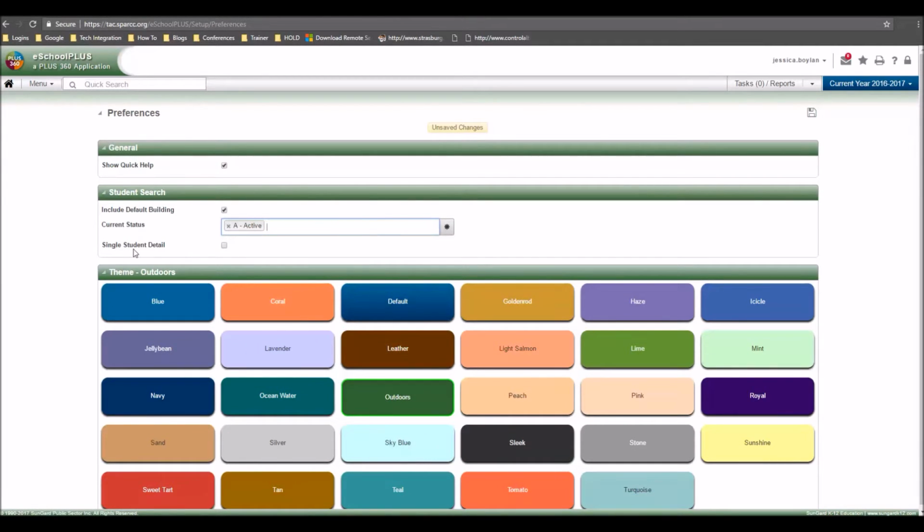The last field here is the single student detail. If you check this box, the student search would navigate to the appropriate detail page when the criteria returns only a single student record. This just saves a click within the system because it bypasses the list with just that one student and takes you to the detail page.